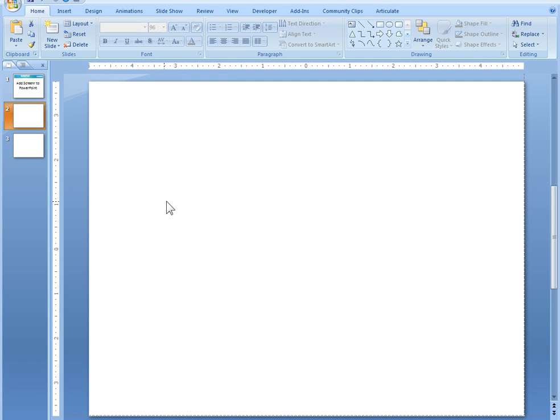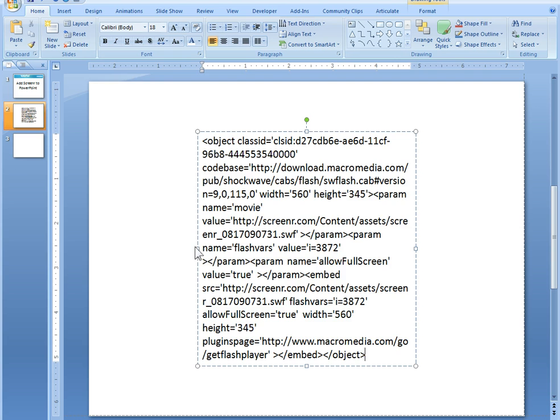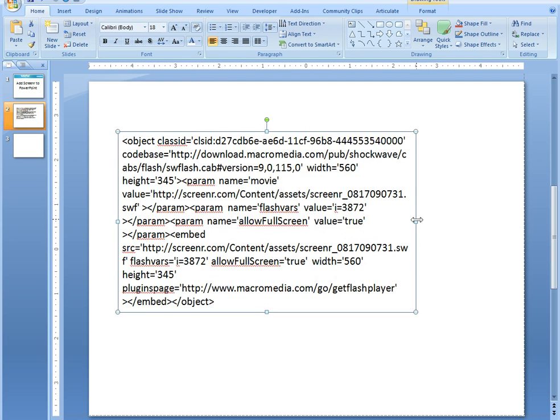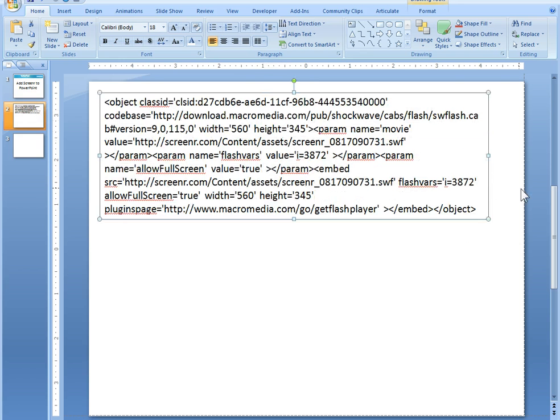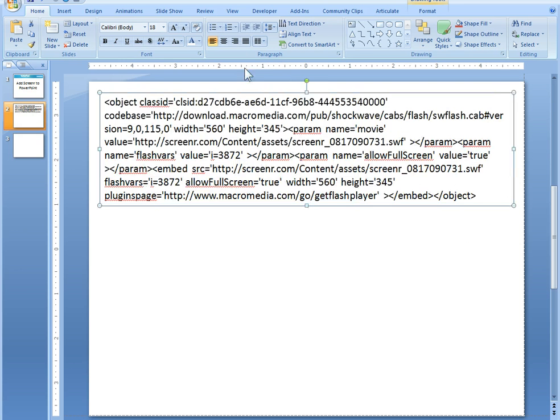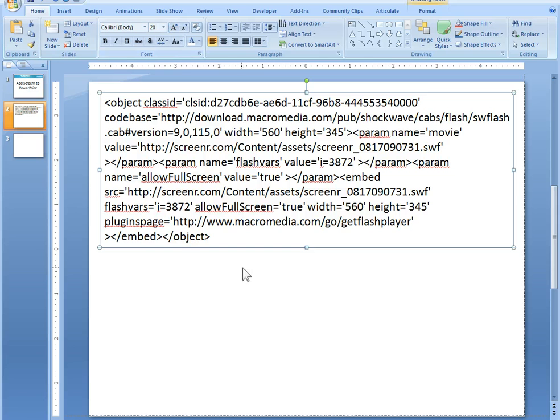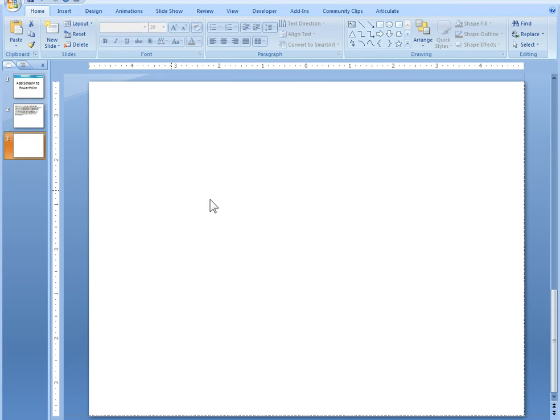Then what we want to do is come back to PowerPoint. Now I'm just going to go ahead and paste what I copied onto my slide, and I'll make it a little bigger here and move it out of the way. So let me make the text larger as well so it's a little easier to see on the screencast. So I've got my embed code here. Now what I want to do is set it up so I can embed the Screenr video into the actual slide. So let's go to a blank slide here, and this is where we'll embed the video.